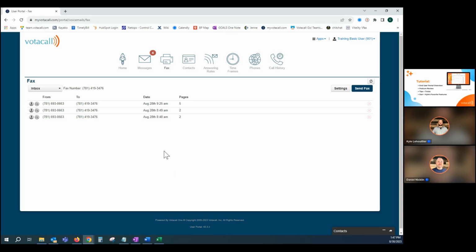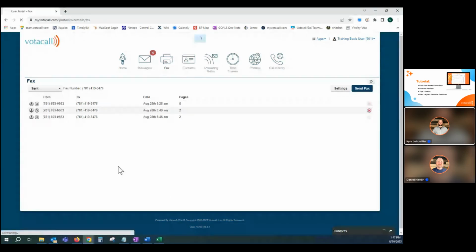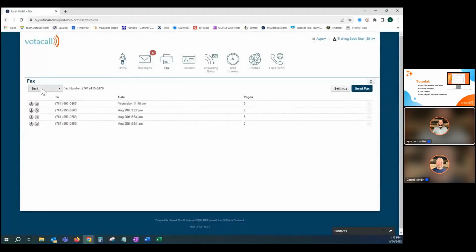Perfect. All right. So faxing. If you have a fax number here, you should see received faxes in your inbox. You'll be able to download your faxes, view your faxes, delete faxes as well. You can also view your sent faxes. And same thing, you'll be able to download them, view them, and delete them.